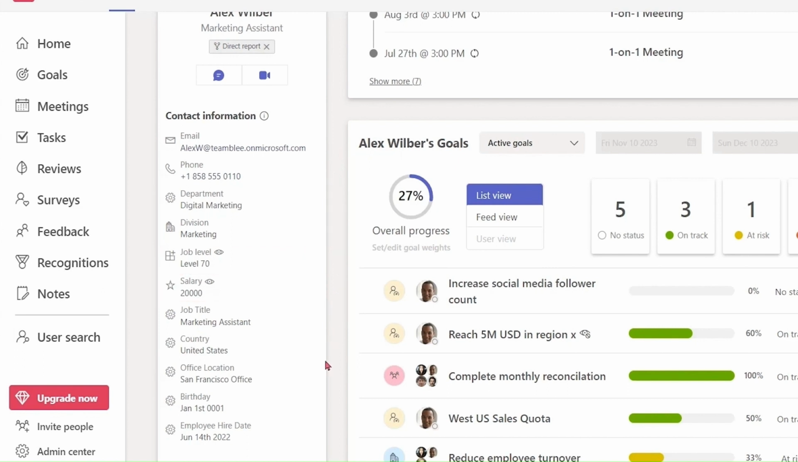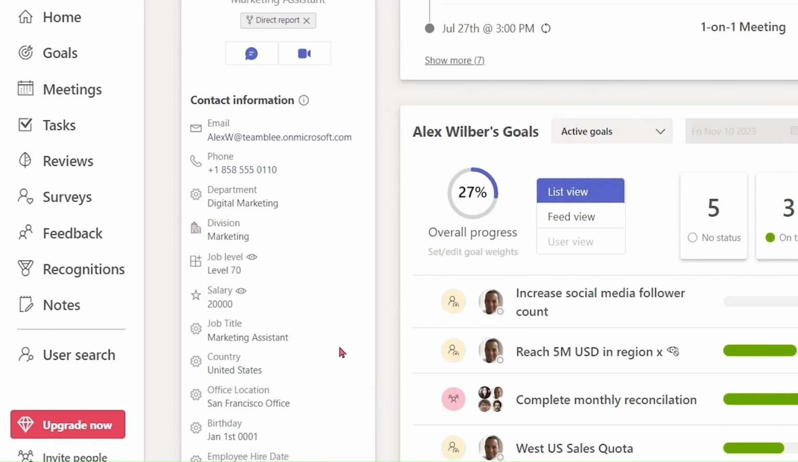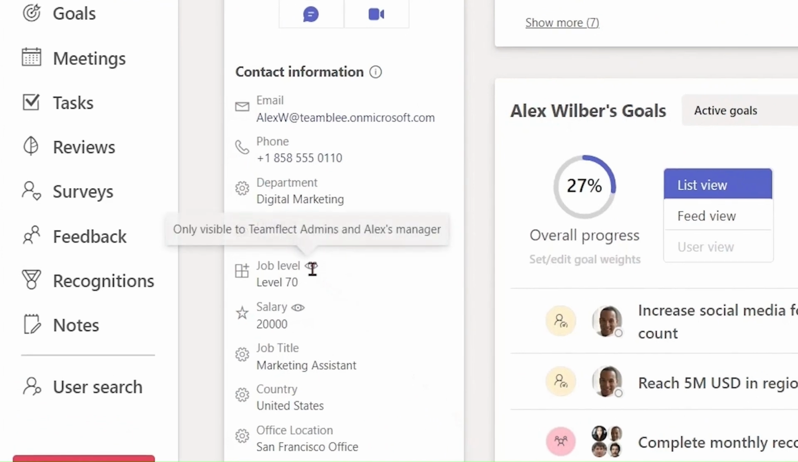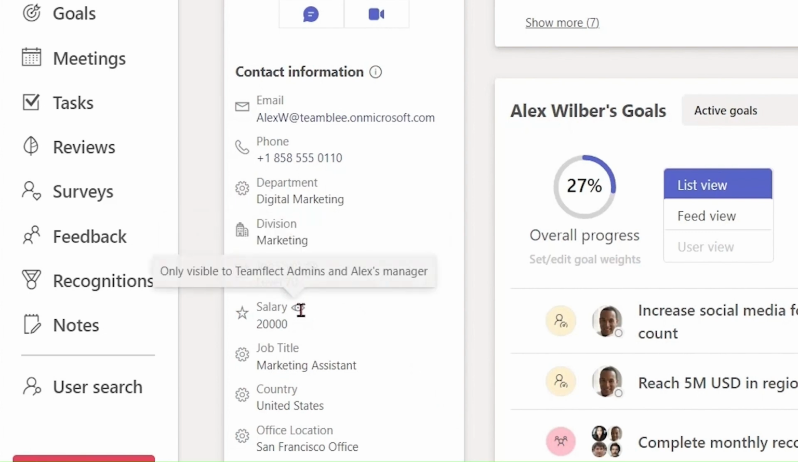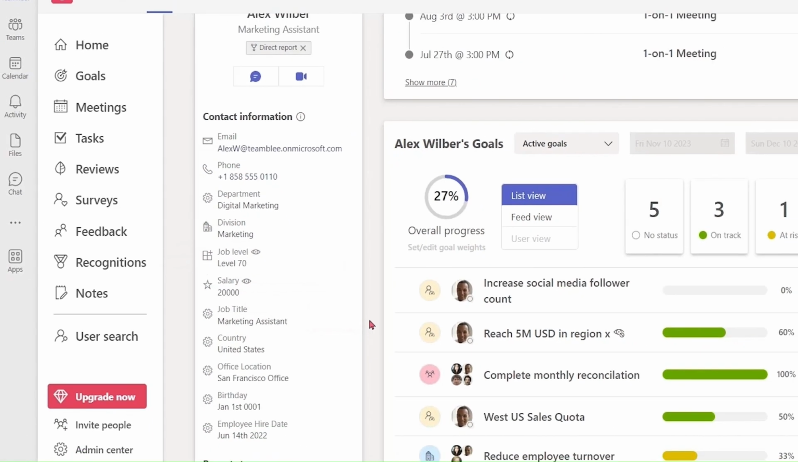Just as we can customize existing attributes or create new ones using Teamflect, we can also edit the visibility of these attributes. So sensitive information such as job level or salary can only be viewed by certain individuals. If we hover our mouse over the eye icon, we can see just who can access the information in this attribute. And same goes for the salary as well. But attributes such as job title or country, they don't need any special levels of clearance.